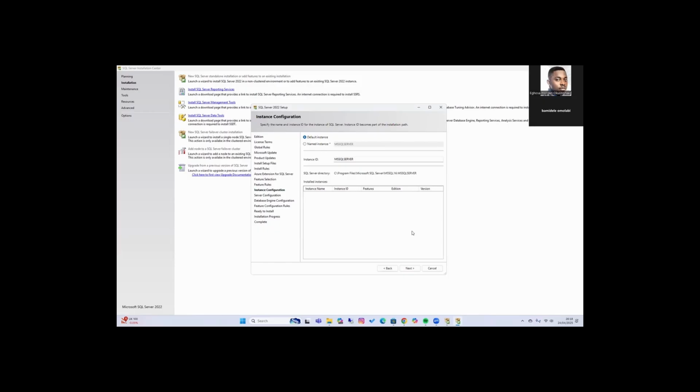What is it? Default instance. It's okay if you don't have any other SQL Server installed on the system before. So let's leave it on default instance. Named instance, instance ID, yes. Just click next. Okay. Click next. Thanks.